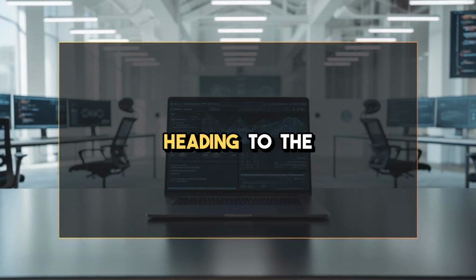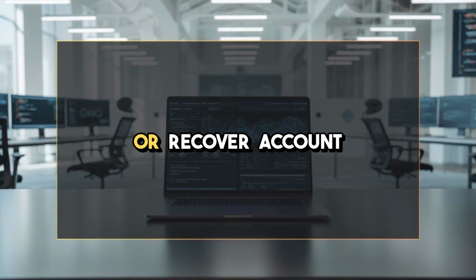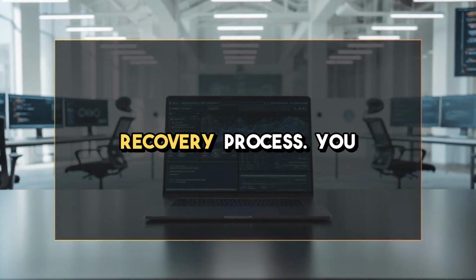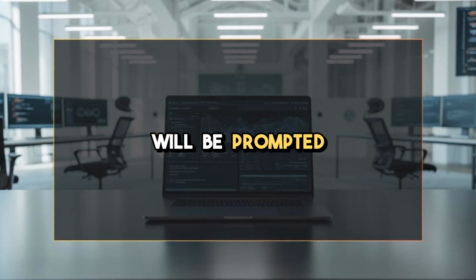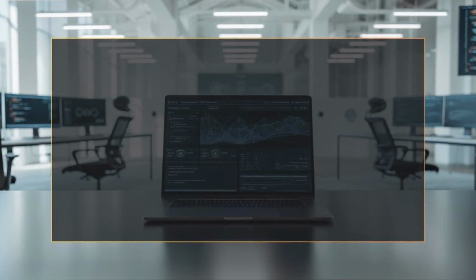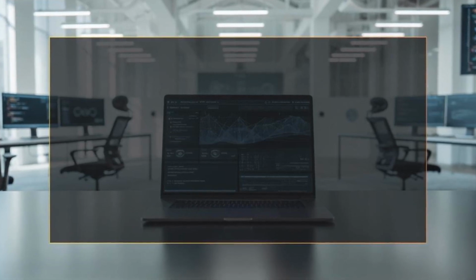First, start by heading to the official SoFi login page and locate the Forgot Password or Recover Account option. Click on it to begin the recovery process. You will be prompted to enter the email address or phone number linked to your SoFi account. Make sure you use the exact one you registered with to avoid delays.